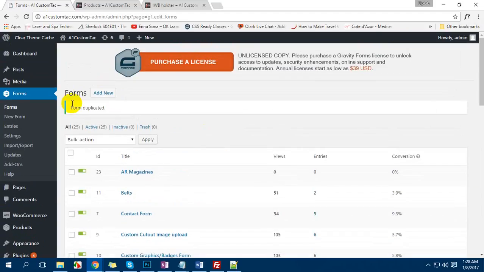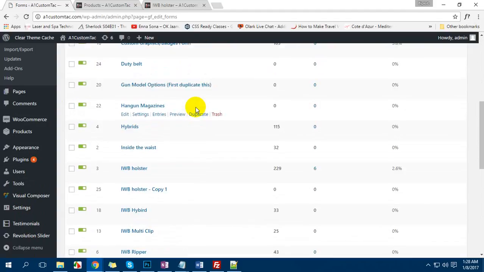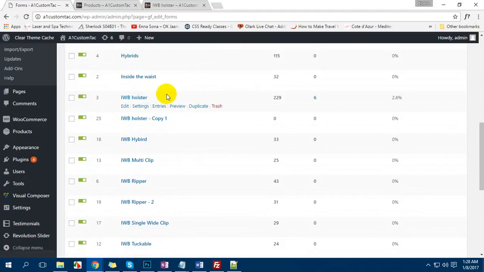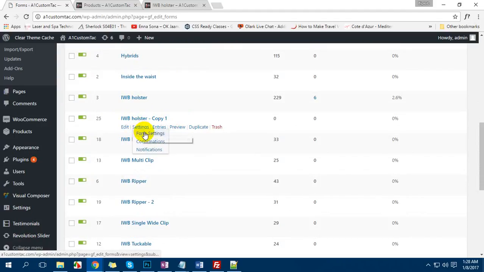And here you can see the form is duplicated. Now if I go here, you can see this is the duplicated form. This is the copy one, and this is the main form. We don't need to do anything here because we already have duplicated it. Now what we can do is change the name of this form and the options if needed. For example, to change the name, I will have to go to the settings. Under settings, the form settings.